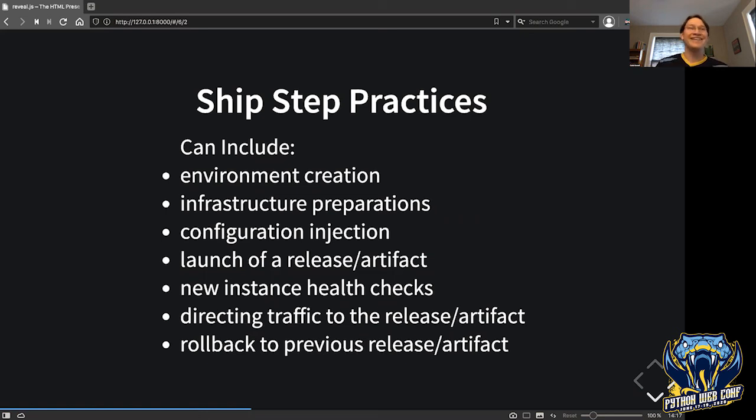Oh yeah. Also, after you get the new thing running, you need it to start serving traffic. So redirecting traffic to the new release is where the rubber hits the road, and we'll cover that in more detail as we go.